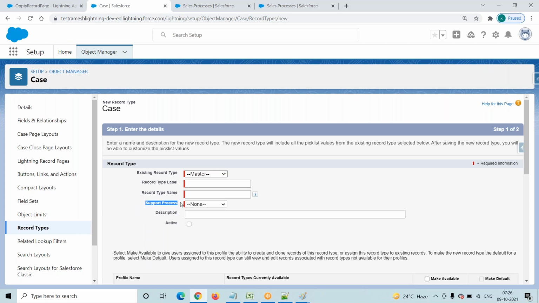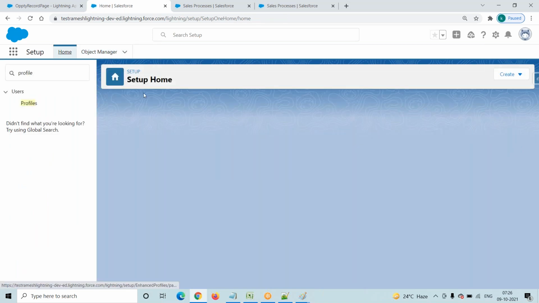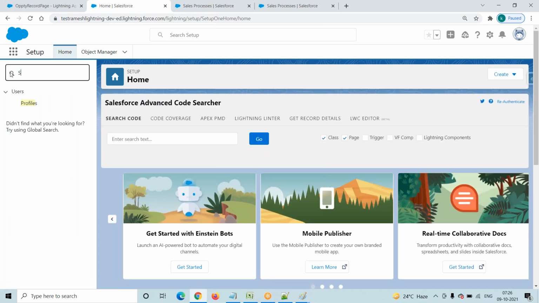So how to create a support process: go to the home tab. In the quick find, we type support process here.